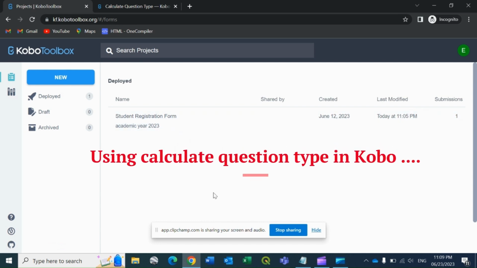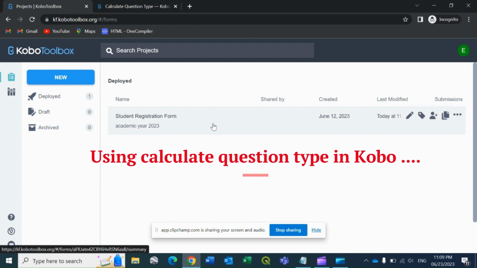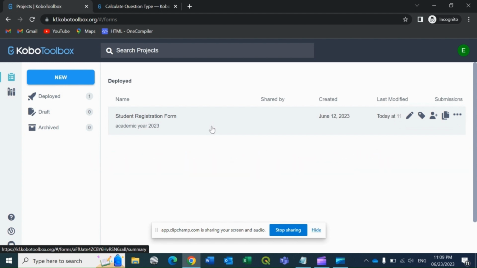Today we will get to know how to use the calculations question type in Kobo Toolbox. While designing the form, we may get into a situation where we want to perform various operations like addition, subtraction, division and so on. So at the end of this video, you will get to know how to use all these operators and perform the operations.